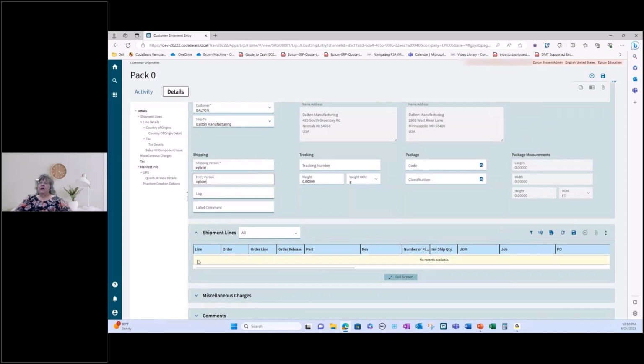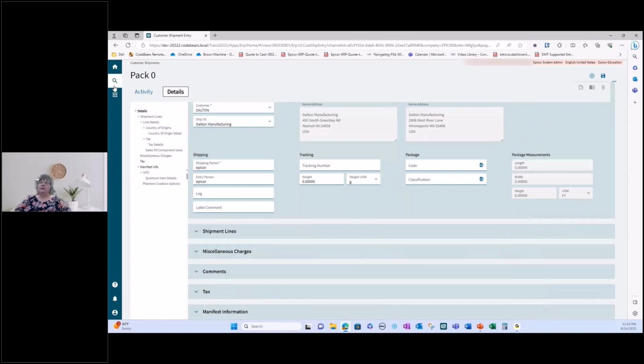Next, we have to add a shipment line. So we're going to go down here and we are going to add a line here. So again, we're going to go to the plus sign and hopefully it's going to let me. There's a possibility there's not one on this order. So let me look up and see if we can find another line. Let me go to a different packing slip and we'll try it again.